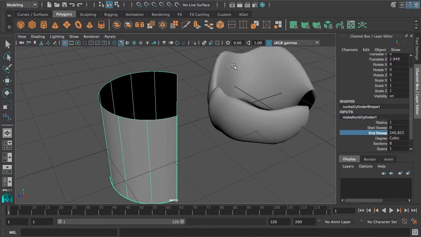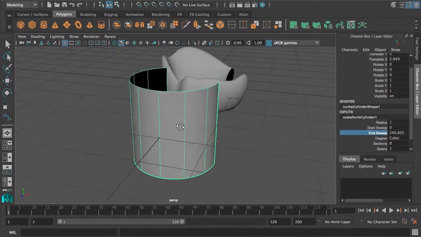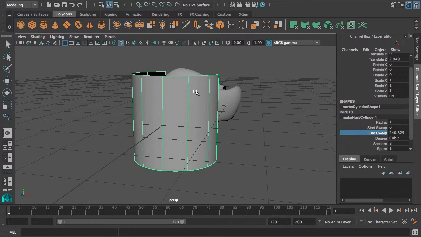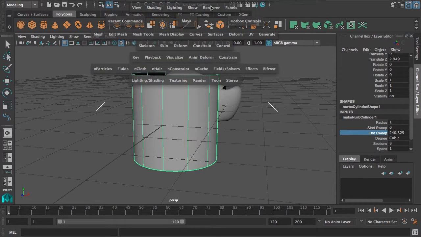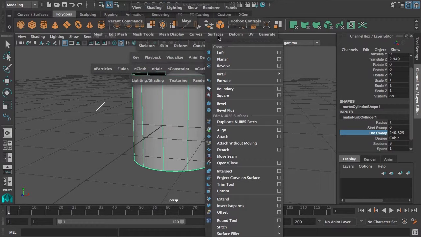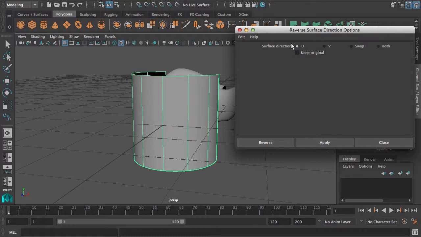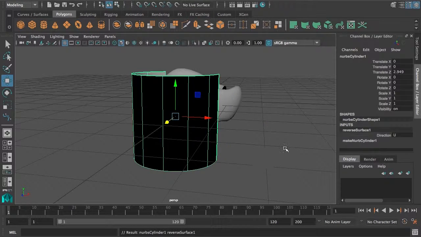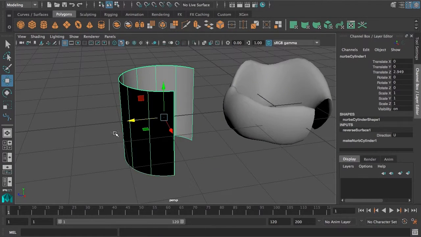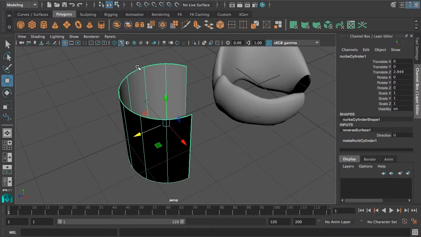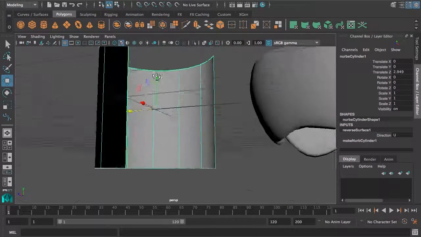So in order to reverse this, let's say we made something and it was facing the wrong way. Instead of reversing the normals, which you do with polygon objects, what we do with surfaces is called reversing the surface direction. Under the surfaces menu, at the very bottom, we've got a menu command called reverse direction. We can reverse it in the U or the V or swapping or both, but for the most part, if you just leave it at the default, swapping or reversing the U direction, it's going to draw the curves in the other direction, and so the correct surface is going to be facing the other way.